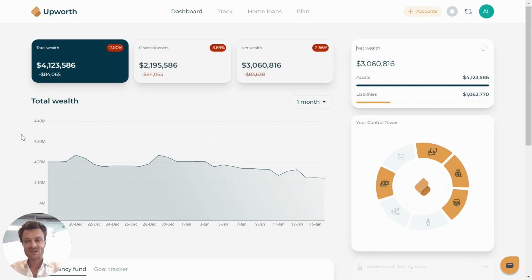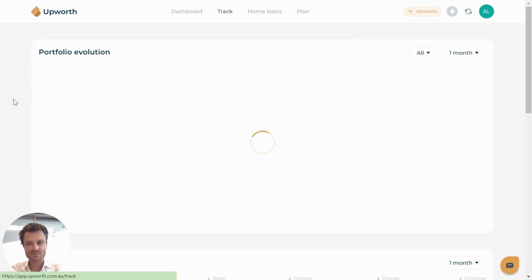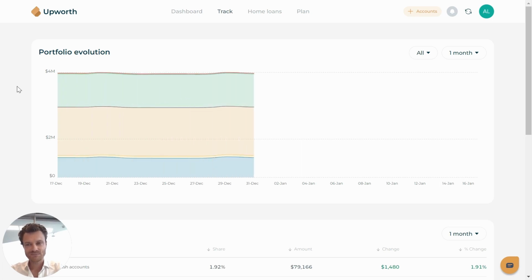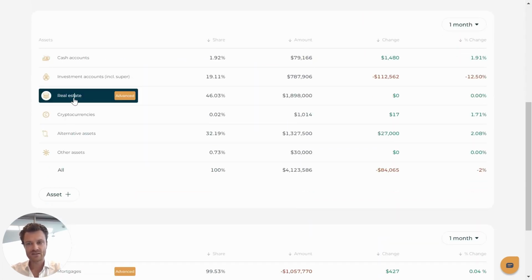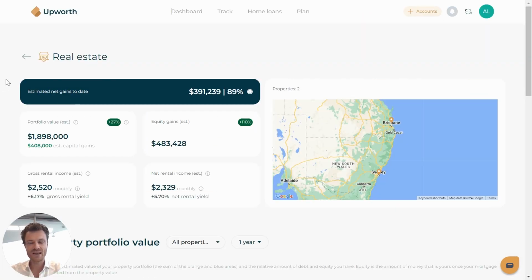Let's dive in. We are here on Upworth's main dashboard. Let's go into track. Let's scroll down and select real estate. We land on our real estate portfolio tracker. As you can see, we first provide you with an overview of your portfolio.